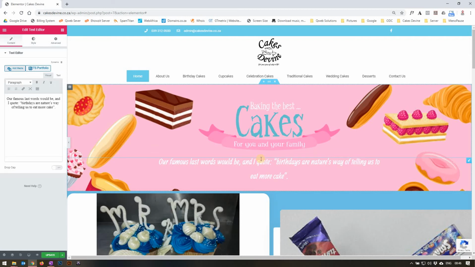In this case, the widget is a text editor. Again, we can click on the actual text, or we can go to the right and select the blue button, which allows us to edit the text.